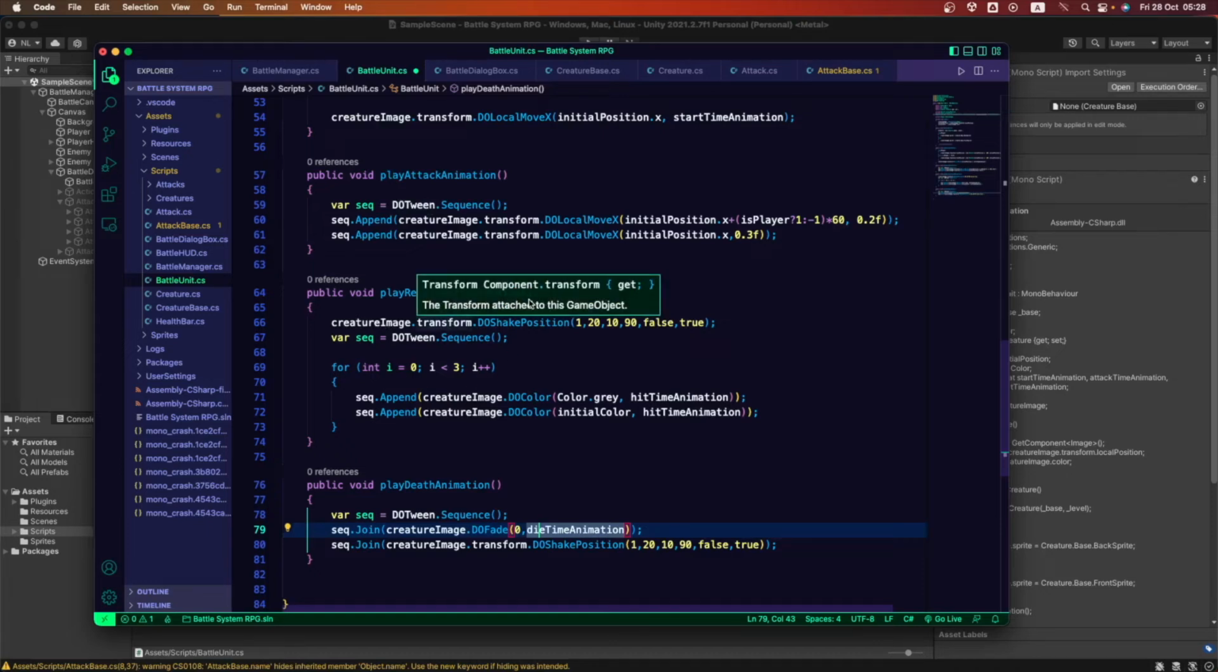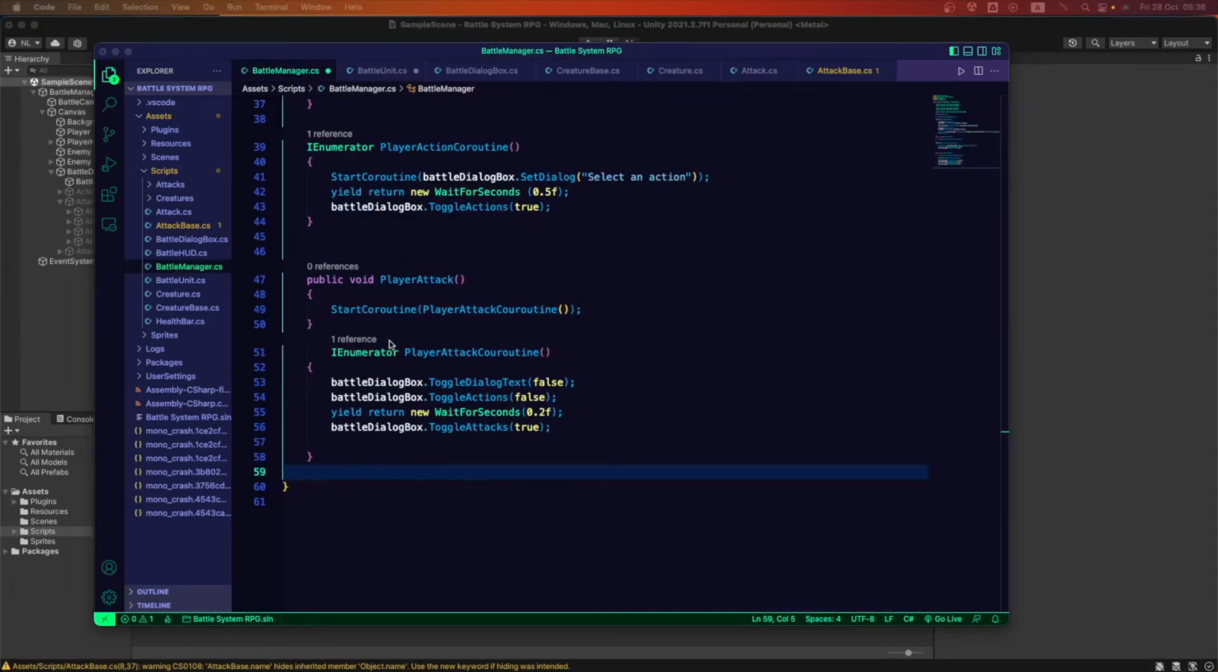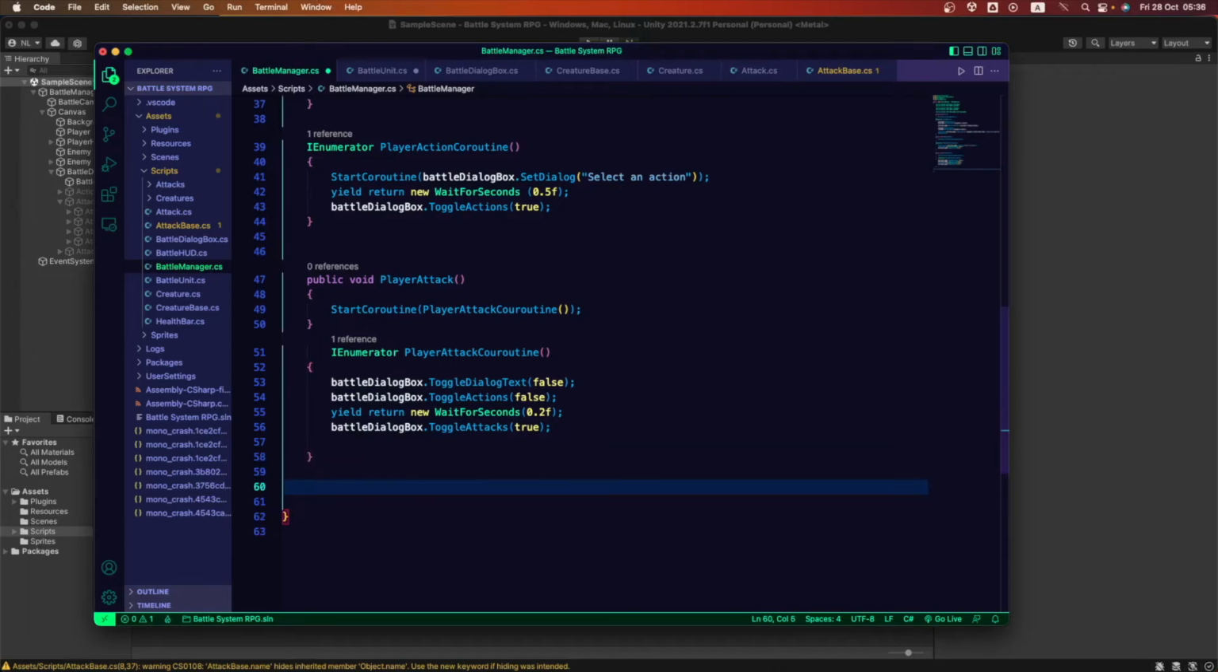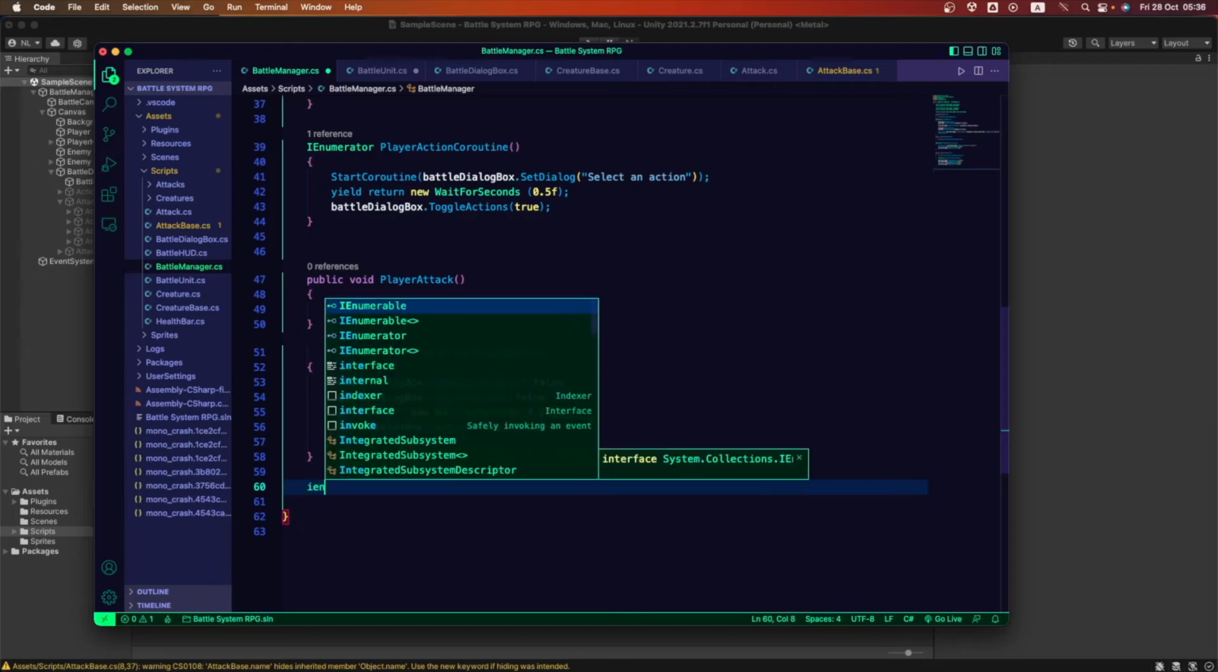Okay, and that is going to be implemented in our battle manager. So let's go into our battle manager to see how that works. Here in the battle manager script, we're gonna be adding this. Let's go to the end, and here we're gonna start with a coroutine.